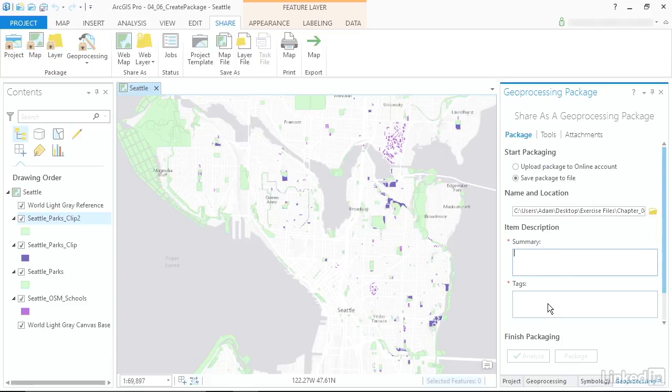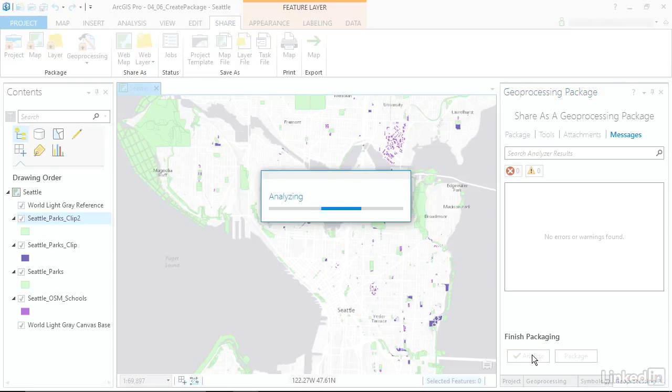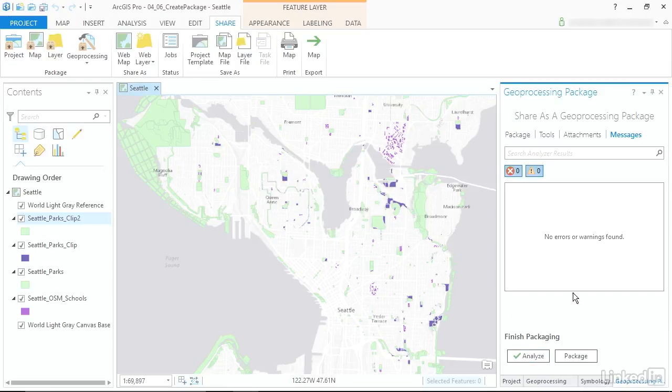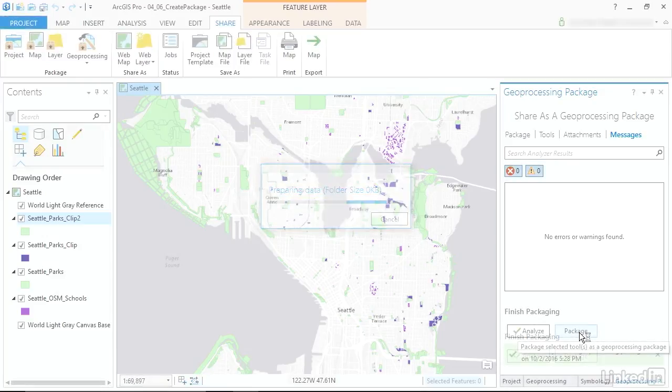Then we can type in a summary and add some tags. I'll type in clips parks to a specified distance to a school, and for the tags, we'll just type in schools, parks. When we're done, I'll click the Analyze button to analyze my package. And if there's no warnings, go ahead and press the Package button. That'll combine all the input data and the geoprocessing model into a single file.